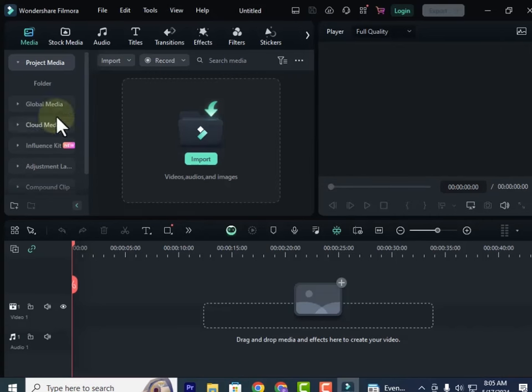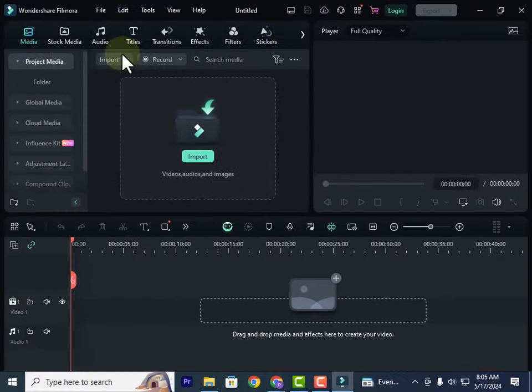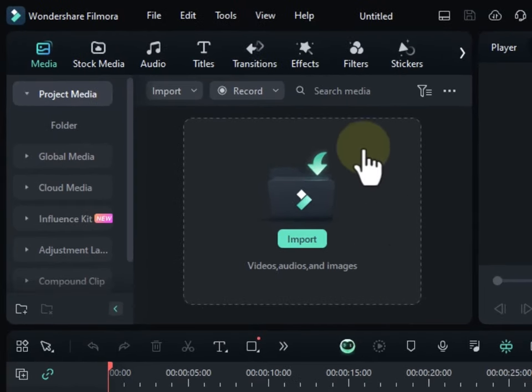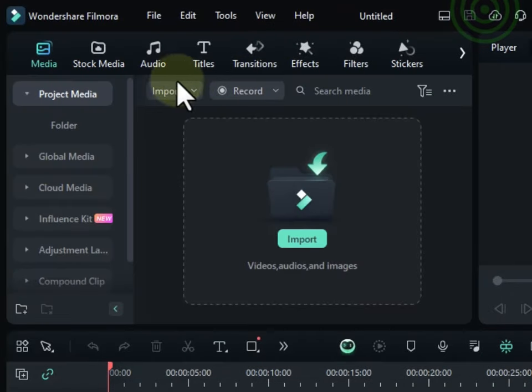So this is the interface. We have the menu bar at the top. We have then the project media area. So this is where you import your media, your audios, or your images. And once you click import, you can import something from here. And if you notice there we have media, and then we have some of the options over here.